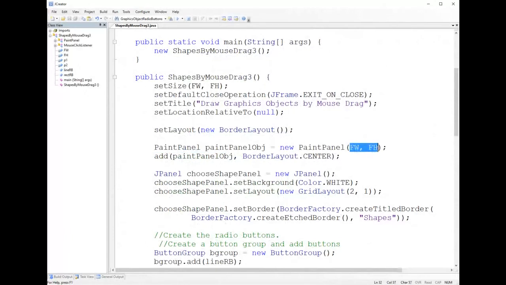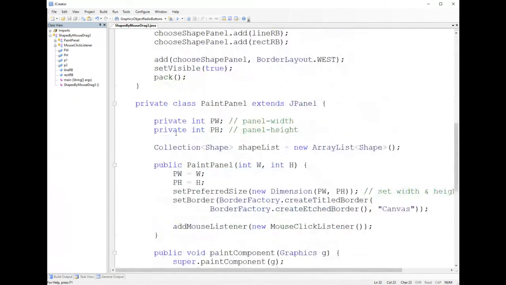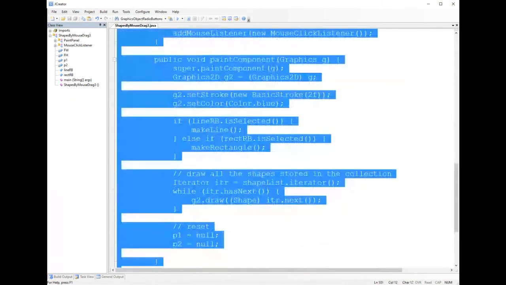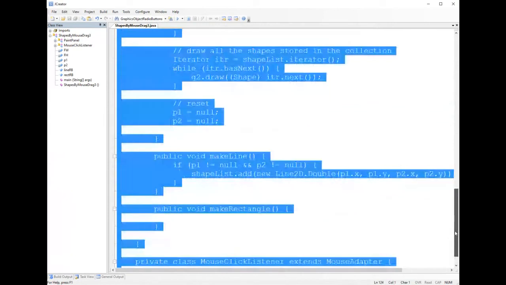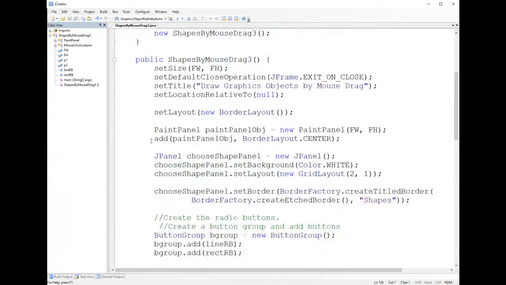We are passing our frame width and frame height to the panel, and then we are adding this panel to the center of the frame. So we use the constant center from the border layout class. We create the object, then we add this object to the frame. The same object we created here, we're passing here. Because we call the constructor when creating the panel, it will execute all of this code. And then we are adding this panel to the center of the frame.